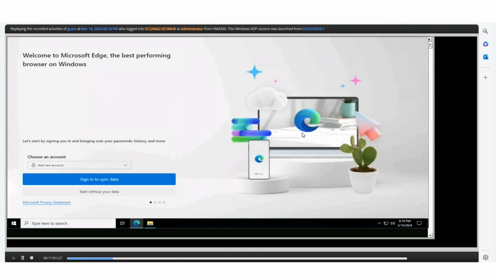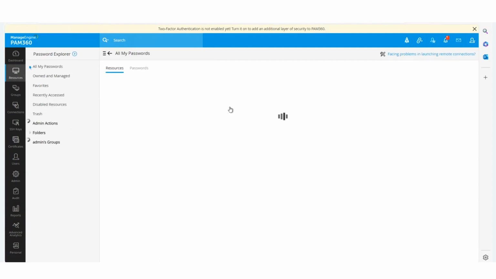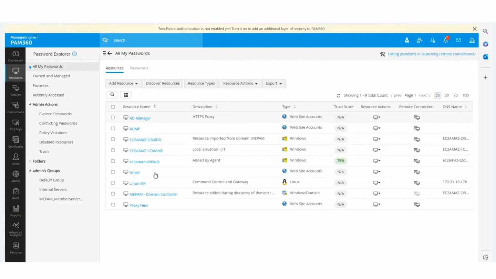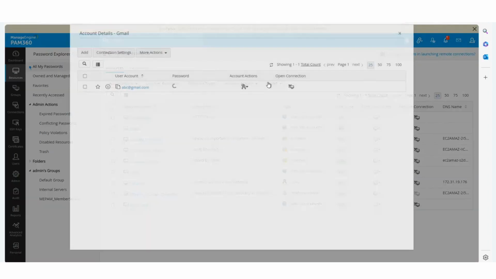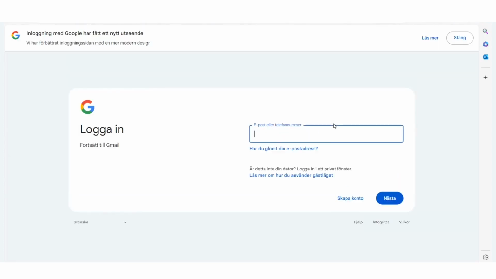And we saw how you could launch RDP connections, or we can even launch SSH connections through this tool. But apart from that, what if you have any web-based applications? If you have any websites that you'd like to vault within PAM 360 and share with your users. Now, PAM 360 also allows you to launch one-click remote connections to your web-based applications as well. So I can just click on the remote connection, which will allow me to launch the remote connection directly to that website. So it will basically launch the website on a separate tab for me.